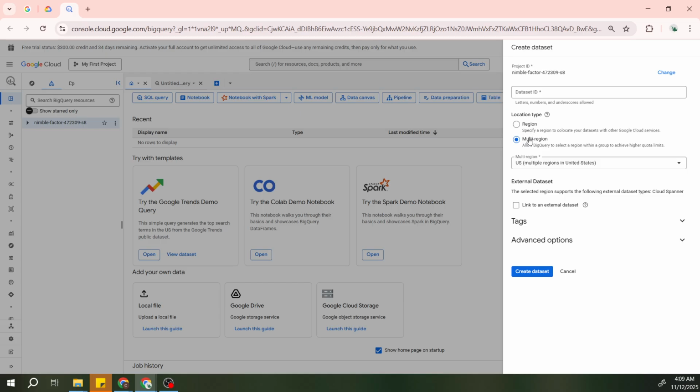Additionally, BigQuery provides other optional settings to fine-tune your dataset according to your needs, such as setting a default table expiration date or defining the access permissions right off the bat. Take your time to configure these settings to best suit your project's requirements. Once you've entered all the necessary details and adjusted the additional settings if needed, you're ready for the final step. Go ahead and click the Create Dataset button to finalize the creation process.